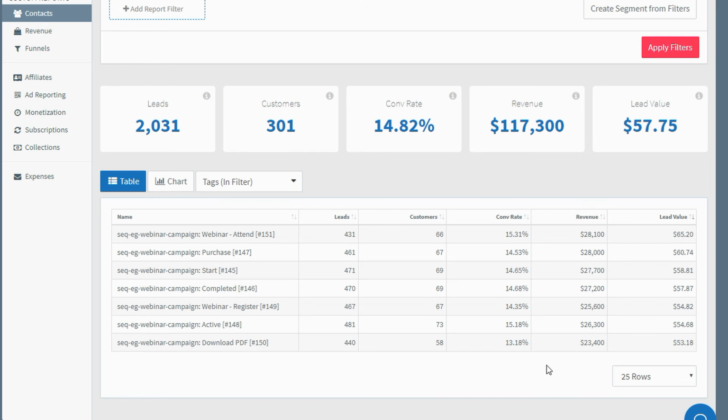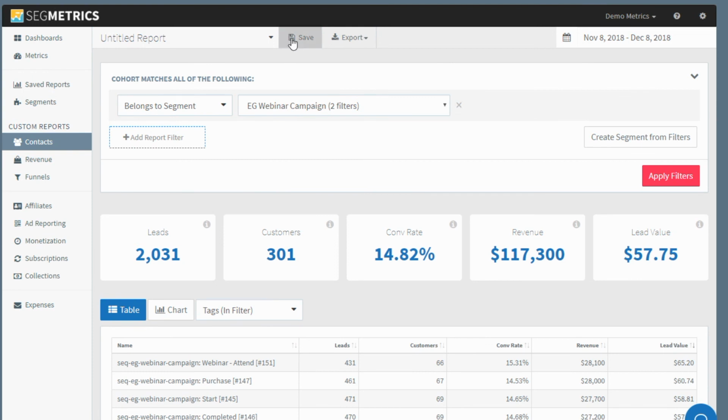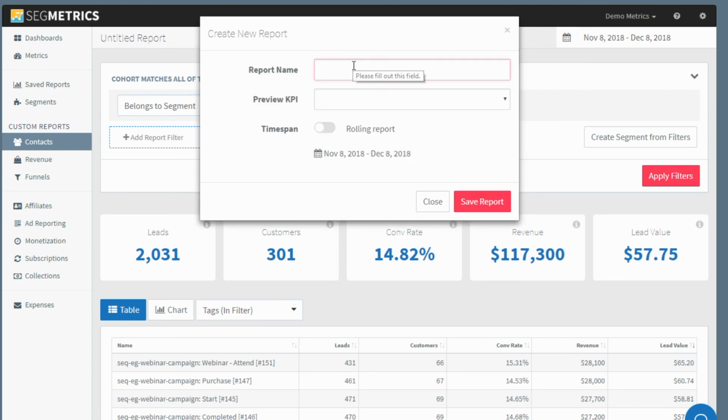After you set up reports how you like, you can click the Save button at the top to save your report or add it to your custom dashboards.